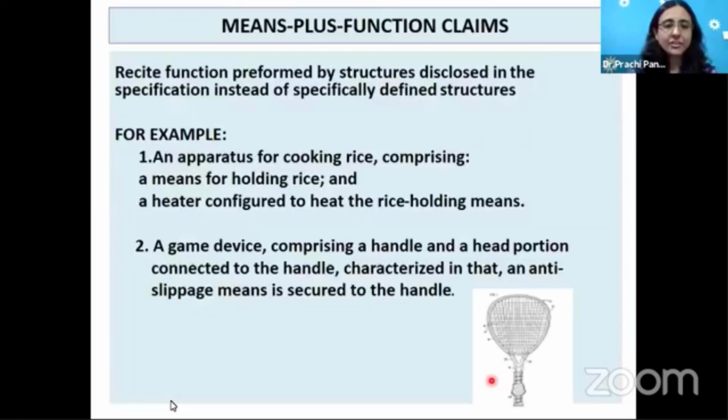Means plus function. Here you have to write down the function also. Suppose apparatus, this is the preamble, then transition phrase comprising, clear? This is an open-ended transition phrase. Then a means for holding rice and a heater configured to heat the rice holding means. Means you have to write down the function also. This heater is configured, the purpose is to heat the rice holding means. In the same way, the anti-slippage means is secured to the handle. So you have to write down the function along with the component parts.